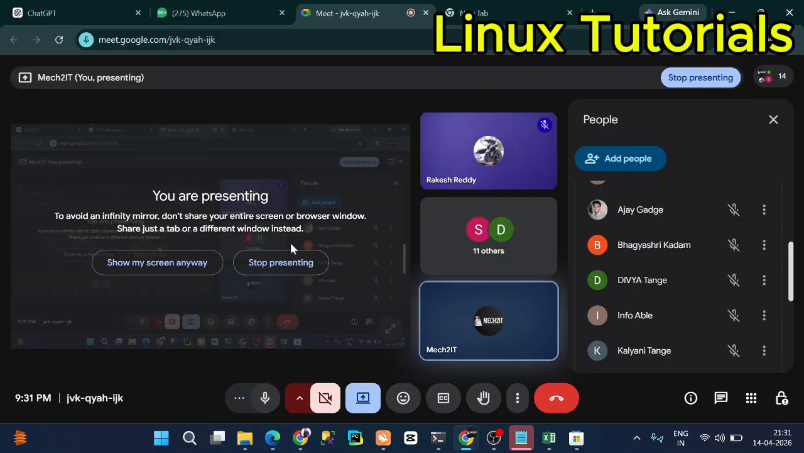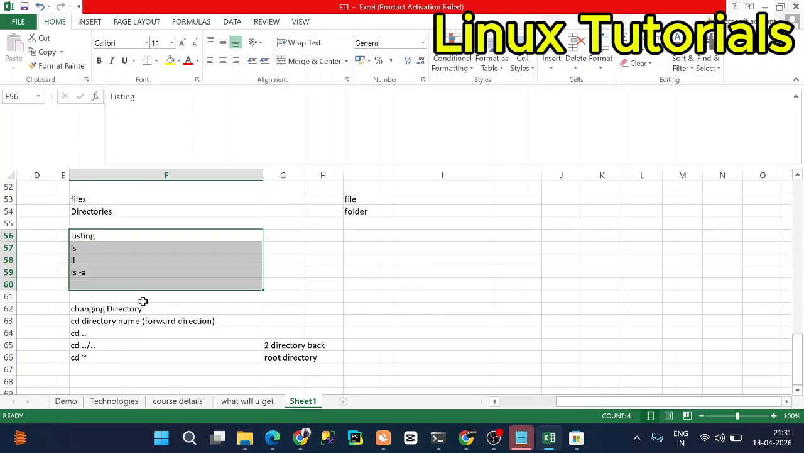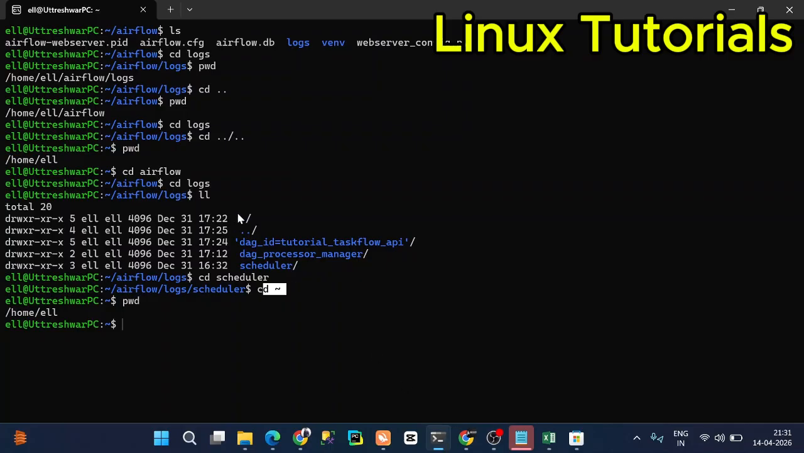Okay, so we covered how to list the files, then change the directories. Now we already see the files and folders which are already there. How about creating these files and folders? Okay, let me clear this again.